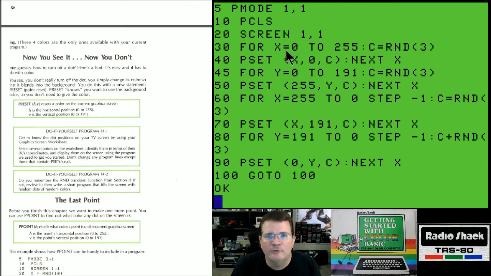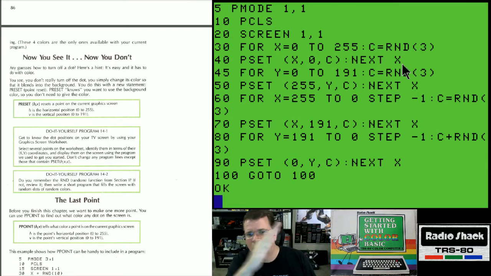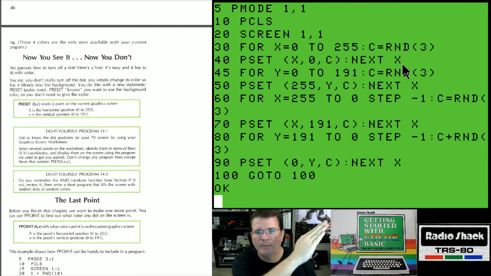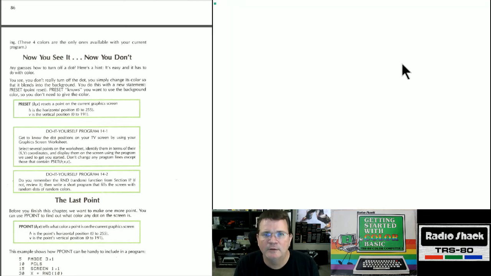Line 30 is going to start at 0 and go to 255. It's going to pick a random color each time, and it's going to plot this X pixel on line 0, which is the top of the screen, and go all the way across the top. Then we're going to go all the way down the bottom, then all the way over, and then back up. So we're going to basically draw a box around the screen, and as we're drawing it, we're going to pick random colors along the way. So let's see what that looks like.